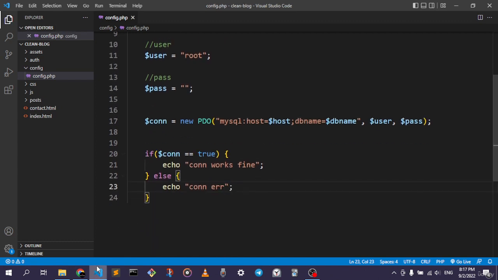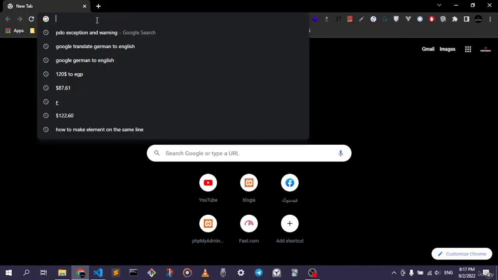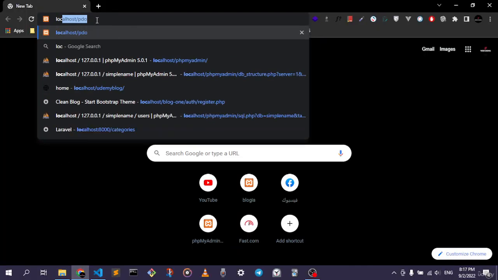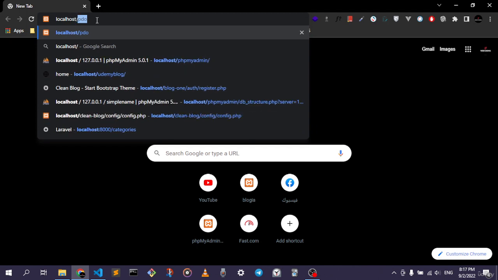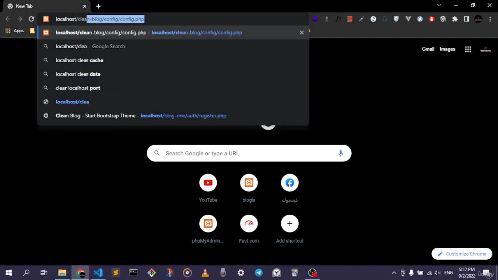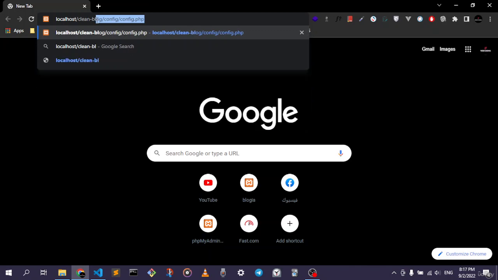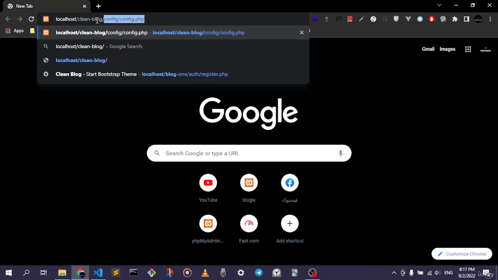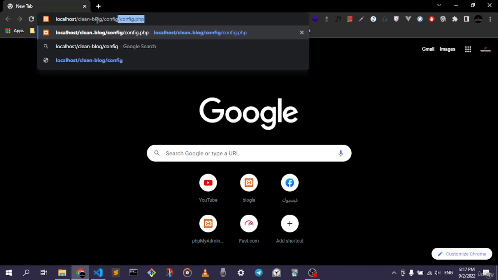And if we go ahead and save, go to our localhost slash clean blog slash config slash config.php. It's giving us connection is working fine.